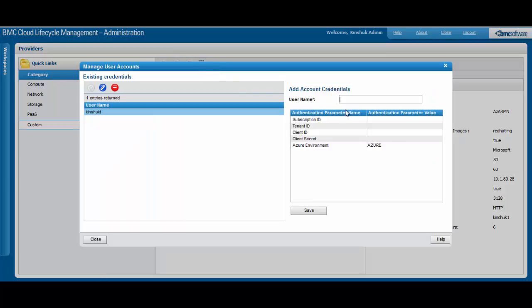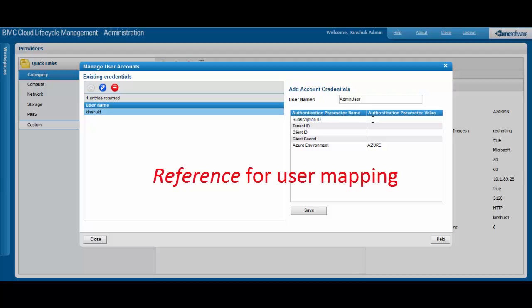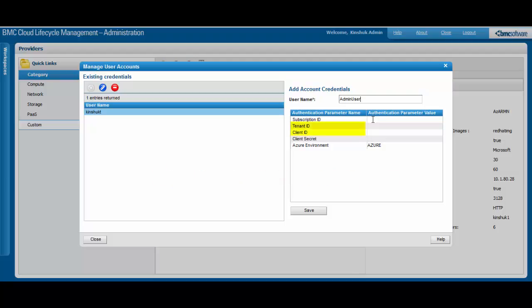In the username field, enter the name of the user and press Enter. You can enter any text string. The username is a reference for your user mapping. This name is not used to create the user. Tenant ID, client ID, and other parameters are used instead. In the table under the username field, enter the values for the authentication parameters, which are determined when you set up the integration.